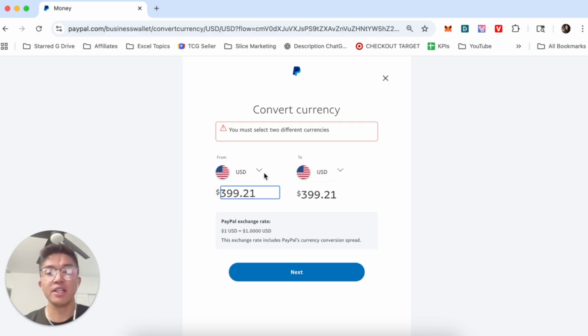So that right there, guys, is the best and easiest way that I know of to actually go ahead and convert your euros into USD on PayPal.